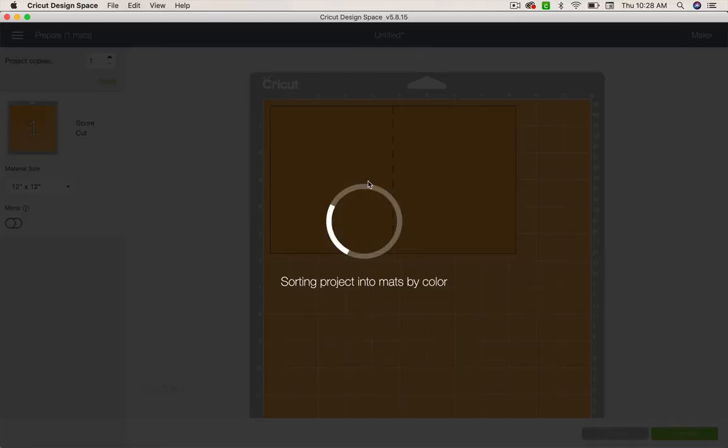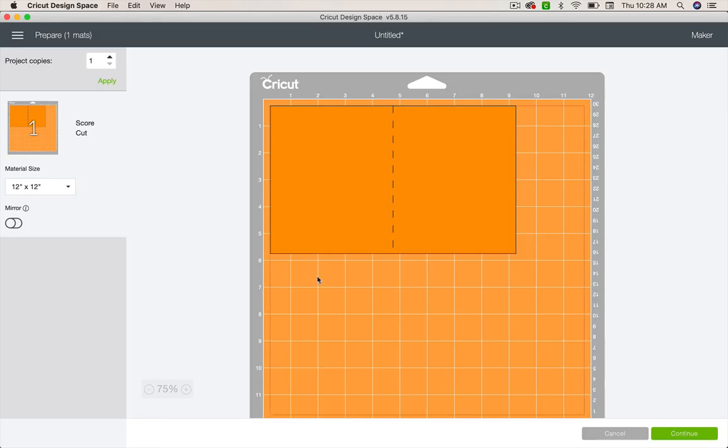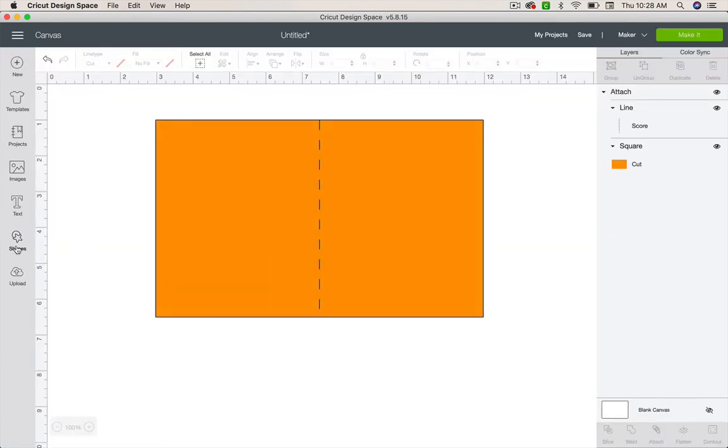So now let's go look at Make It. One matte, one color. Here's my rectangle for my card, and now it's going to score this line. When I actually go to make this project, the machine will tell me, can you please put your scoring blade in, or can you please put your debossing blade in, or whatever it is that the machine needs to follow these directions. It'll prompt you on the screen to do. Okay, so that's our shapes.